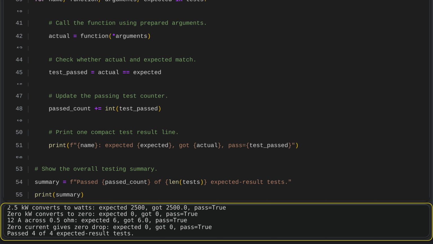This script defines two basic calculation functions. One converts kilowatts to watts, and the other finds voltage drop using Ohm's law. It then runs tests that compare each function's output with the expected result, reports whether each test passed, and counts the successful cases. At the end, it summarizes the total passed tests, helping confirm that future code changes do not break existing behavior.